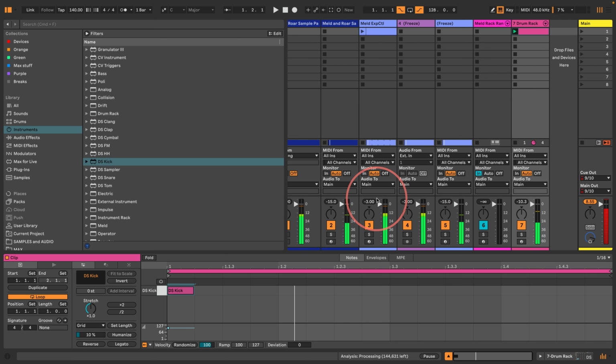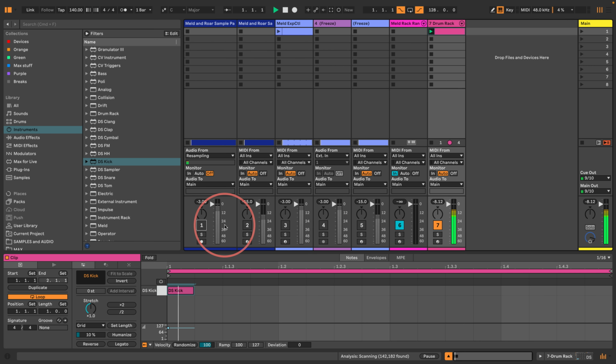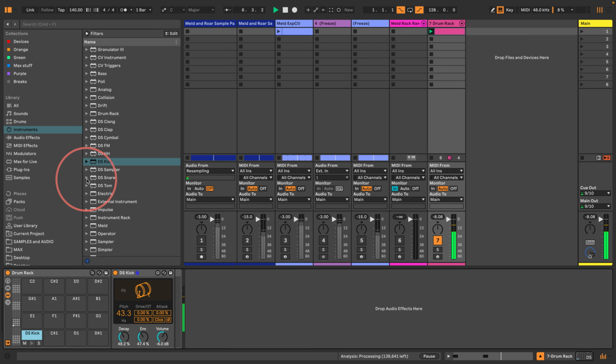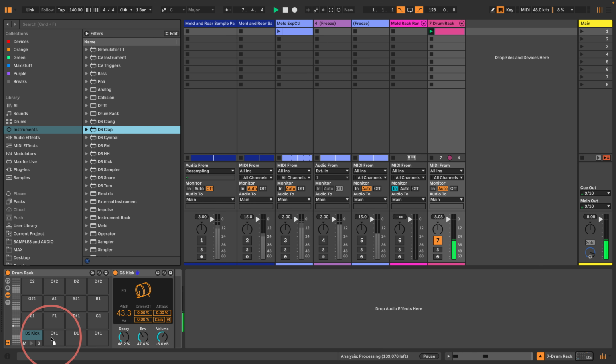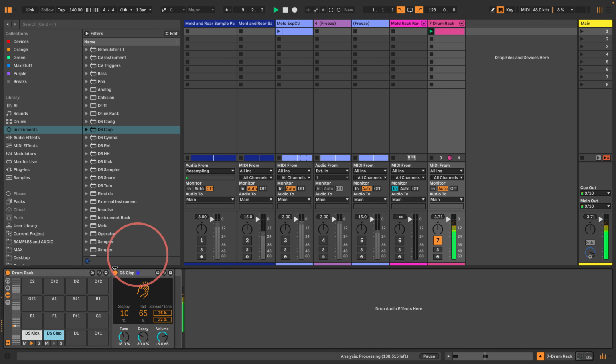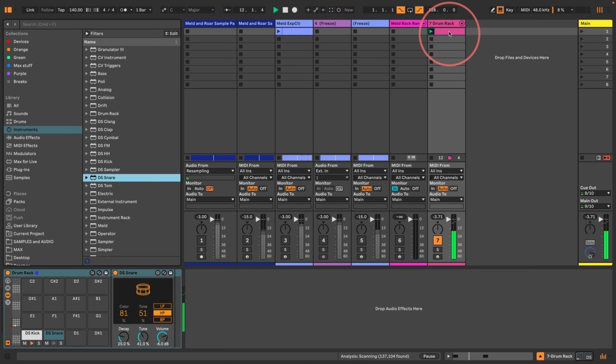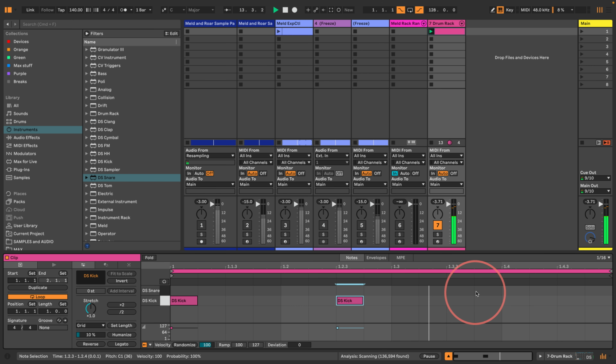And oh my goodness me. Right, let's mute all of these tracks. Okay. And that one. Okay, perfectly fine kick drum. And let's maybe just put like a clap on this or something. No, not the clap. Let's just use the snare. Okay.